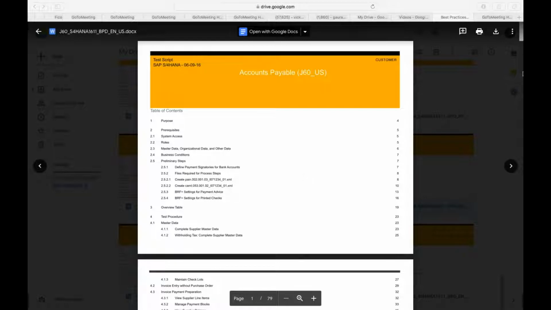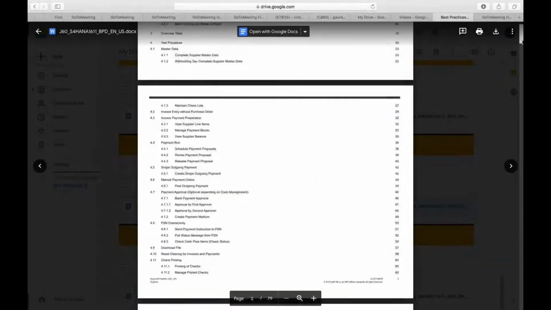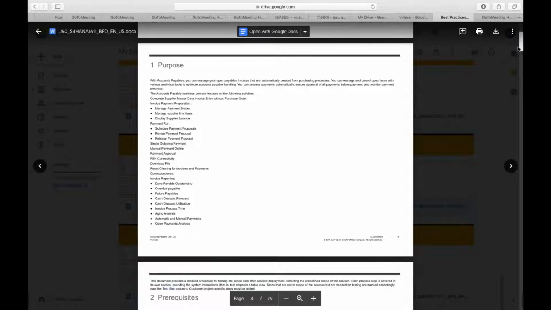Let me try to explain a little bit in detail about this document. What is the purpose of this document? It shows what activities you normally do in accounts payables. It will give you everything, right from creation of the vendor to how to create an invoice, how to make a payment, how to make the automatic payment, how to make the down payment, how to see the reports, and how to carry out the period-end activity related to accounts payables. Everything is mentioned in this document.